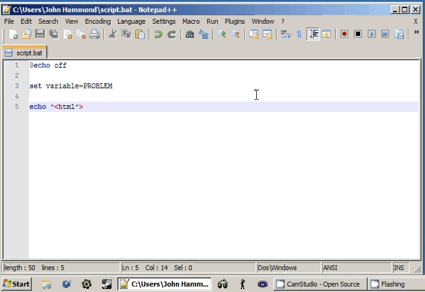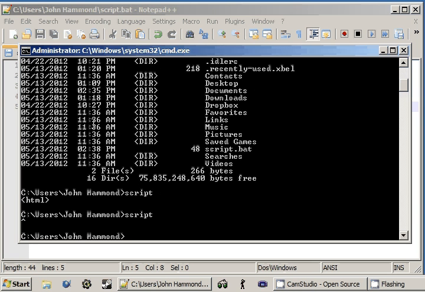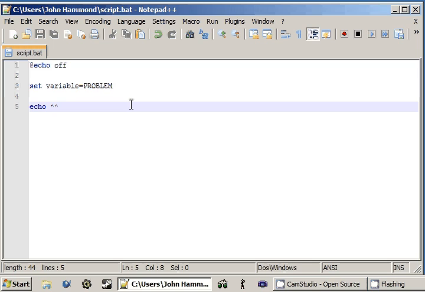Now, obviously, what happens if we actually need to display the caret? We just do a caret followed by another caret. Now you can see we get a single caret. So you do have some symbols that are going to be able to escape another character, rather than having the scripting language understand it the way it normally would. It understands it as, okay, we really have to show this now.